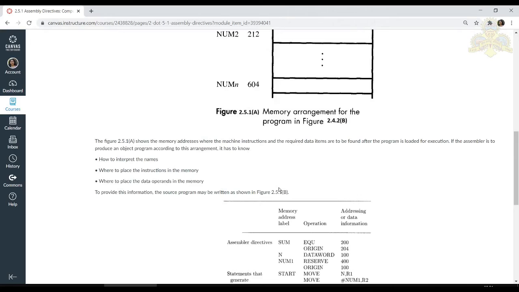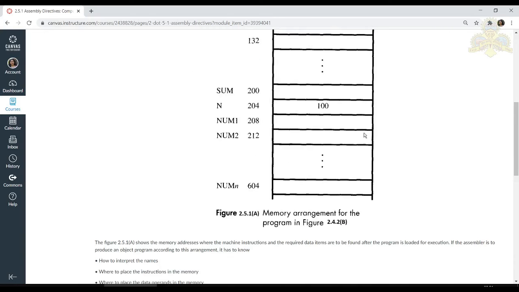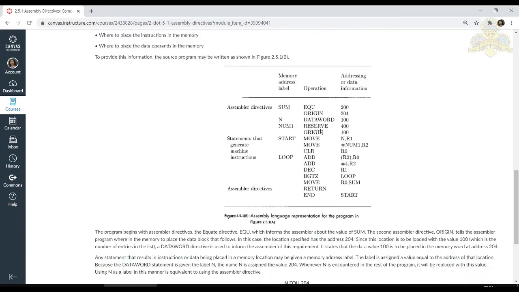Now for this memory arrangement, how can we write the assembly program? Before that, whenever the assembler produces the object program, it has to know some things, right? Your assembler has to know how to interpret the names in the program, where to place the instructions in the memory, and where to place the data operands in the memory. So these things have to be addressed. We'll consider the same thing: the memory arrangement for adding 100 numbers is present here, and we'll write the same thing in an assembly language representation or program.